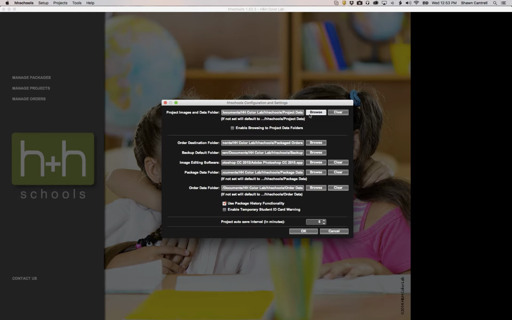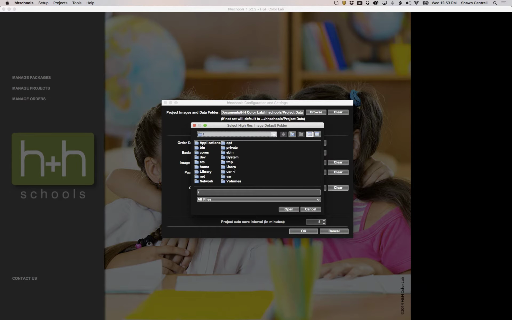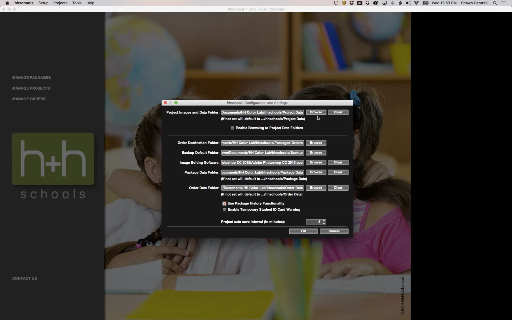All you really need to do is go to Browse, and then from there you should be able to go to the volume or folder, your network location if you will, where you want those project images and data to live. Then on the other computer, you'll point that project images and data folder to the same location. That's helpful from this point forward, but if you have any projects that you've already created and started working on, you're going to want to move them from this documents, HH Color Lab, HH Schools project data folder to that new network location, wherever you put that.